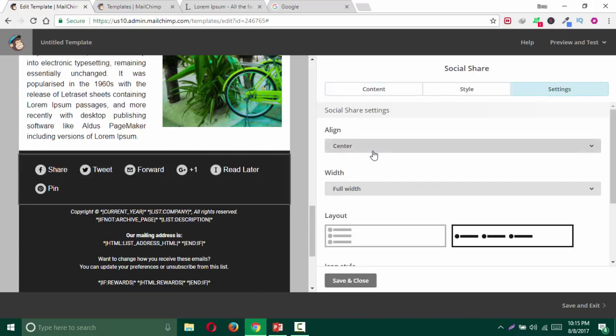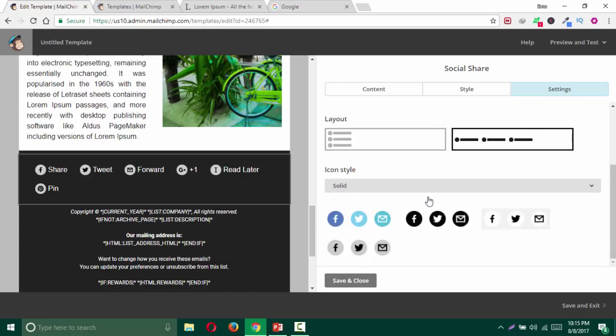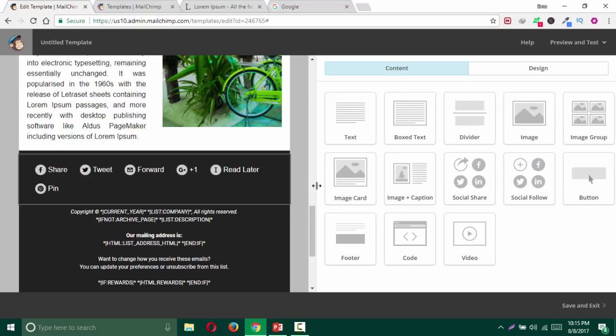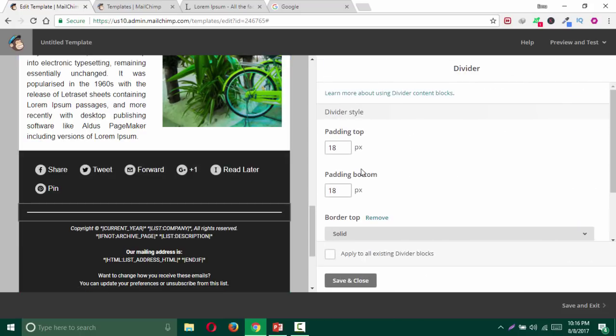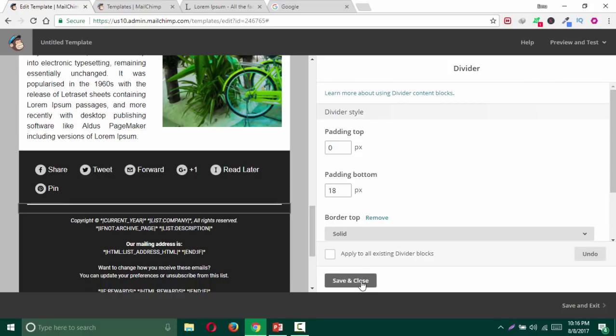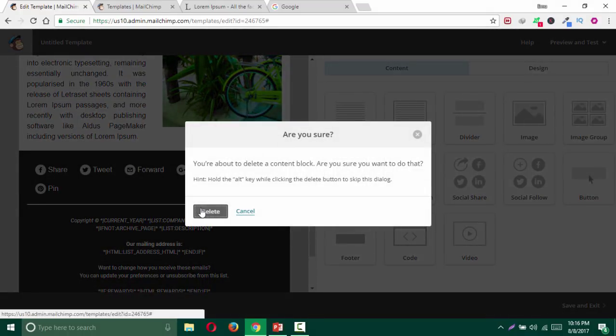Again, alignment is center. Okay, save it. You can now add a divider like this. And let me show you now social follow. Delete.